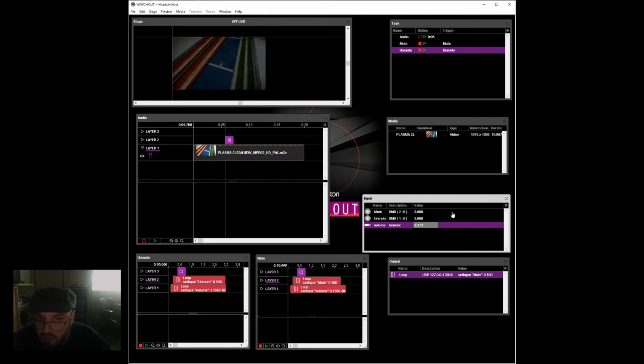If you press the other one, it will unmute. So mute, unmute. As you can see, it takes 1 second to execute the fade.